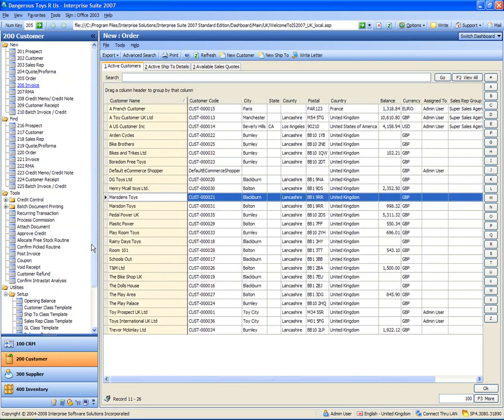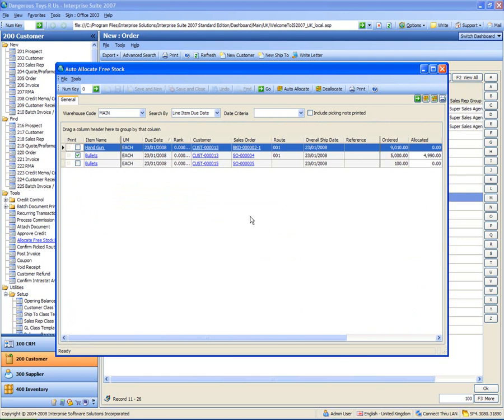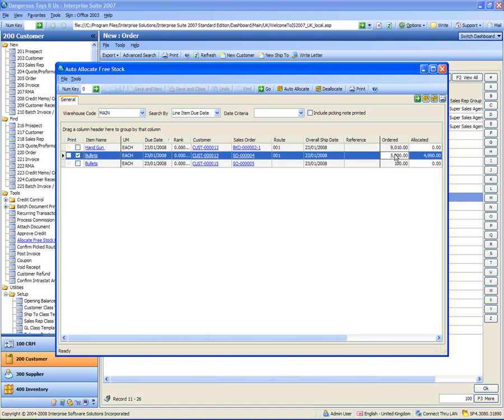Now what we're going to do is go into the allocate stock routine. Okay, so we'll get the transactions. Now what we'll see is that the order for 5,000 has got 4,990 allocated, but zero's been allocated to our last order, the one for the French customer, because that order there has taken all of the stock.